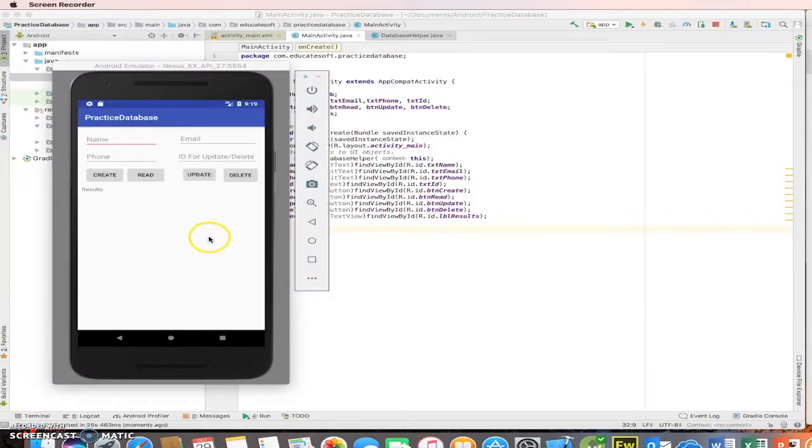So now that the emulator is running, you can see we have everything that we need. We have a name, email, phone number. You can enter in an ID if we want to update or delete. Everything's good. Right now though, I can click on buttons all I want. Nothing is wired up and working. The UI is created and we have that model behind it. But now the next thing that we need to move on to is the controller.